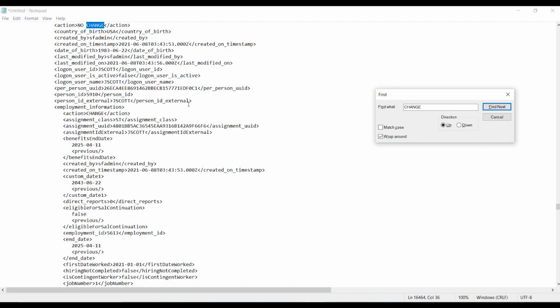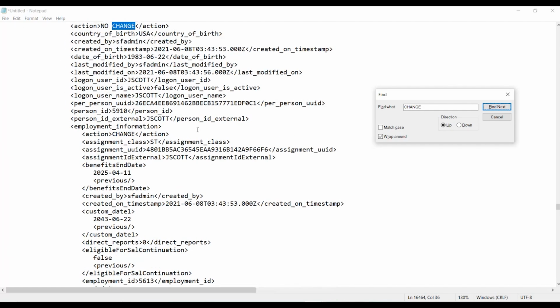You can see this tag. Country of birth USA, created on timestamp, date of birth, last modified, each and everything. Till here, if there is no change, we don't need to touch anything, because there is no change in that particular tag or entity.